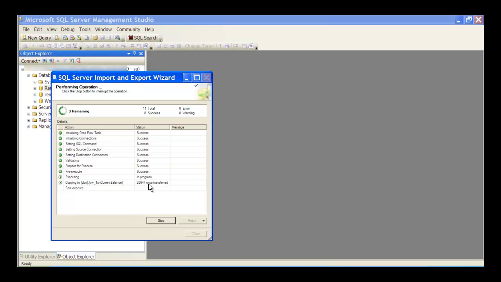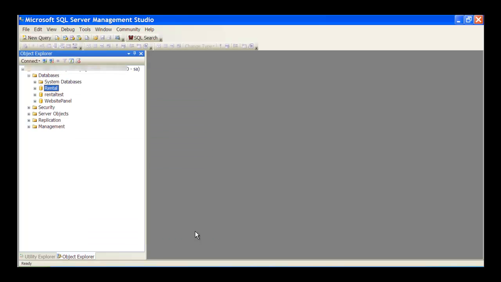I have a lot of data, that's why it takes a little bit of time to update. Now it's done. Let's close it, and you're done.